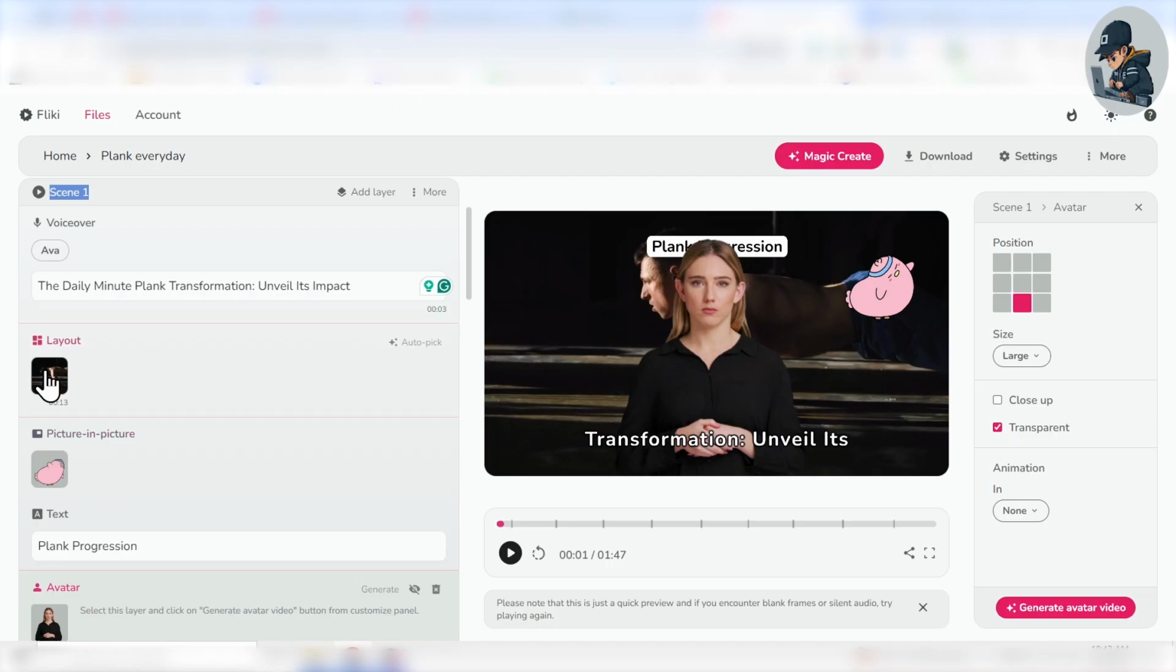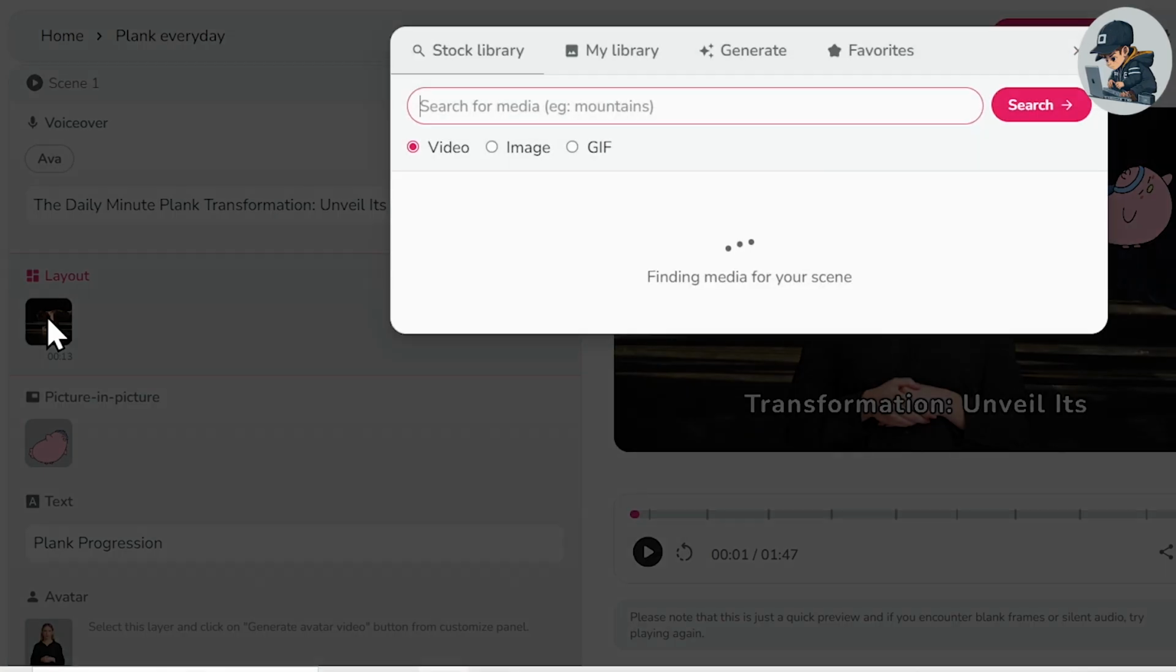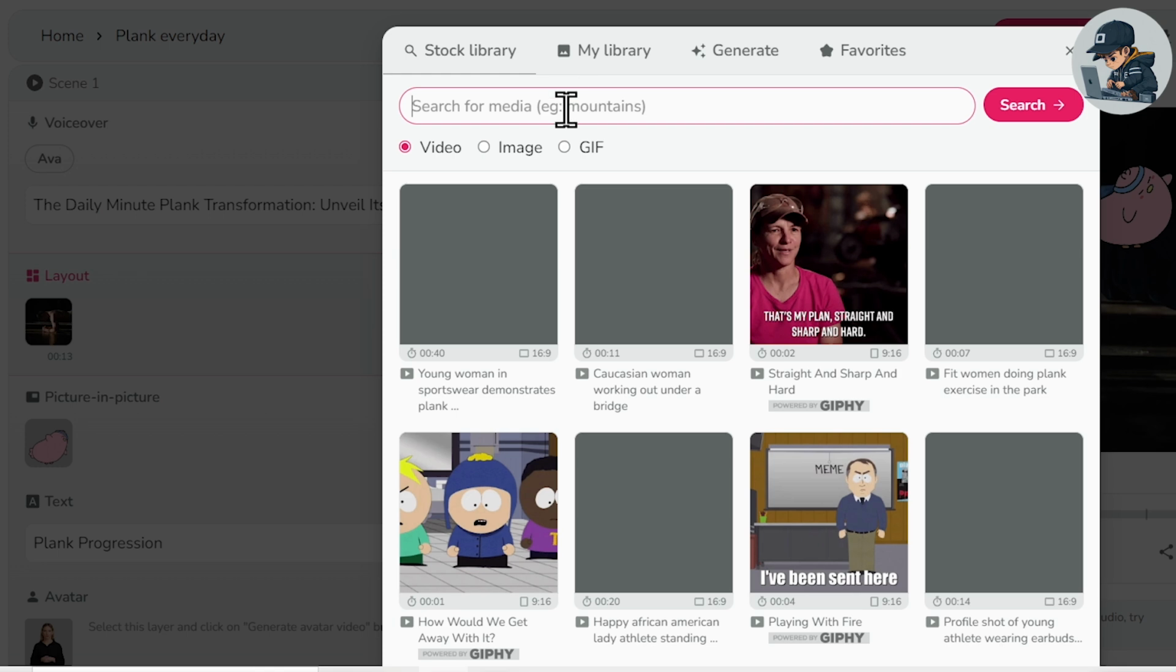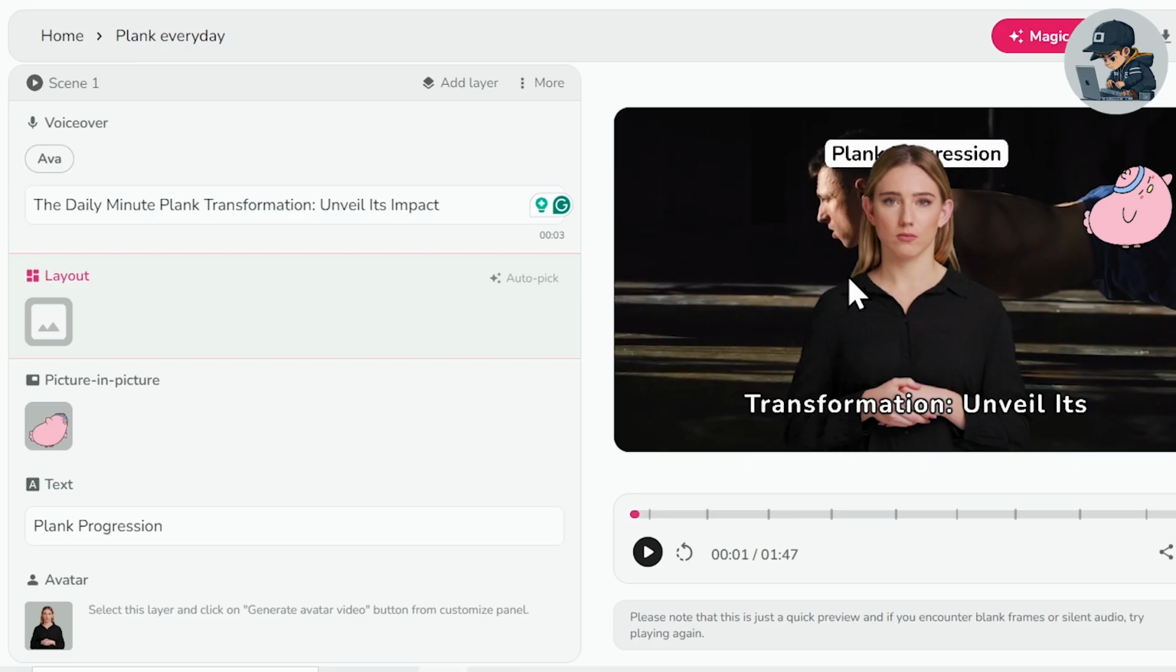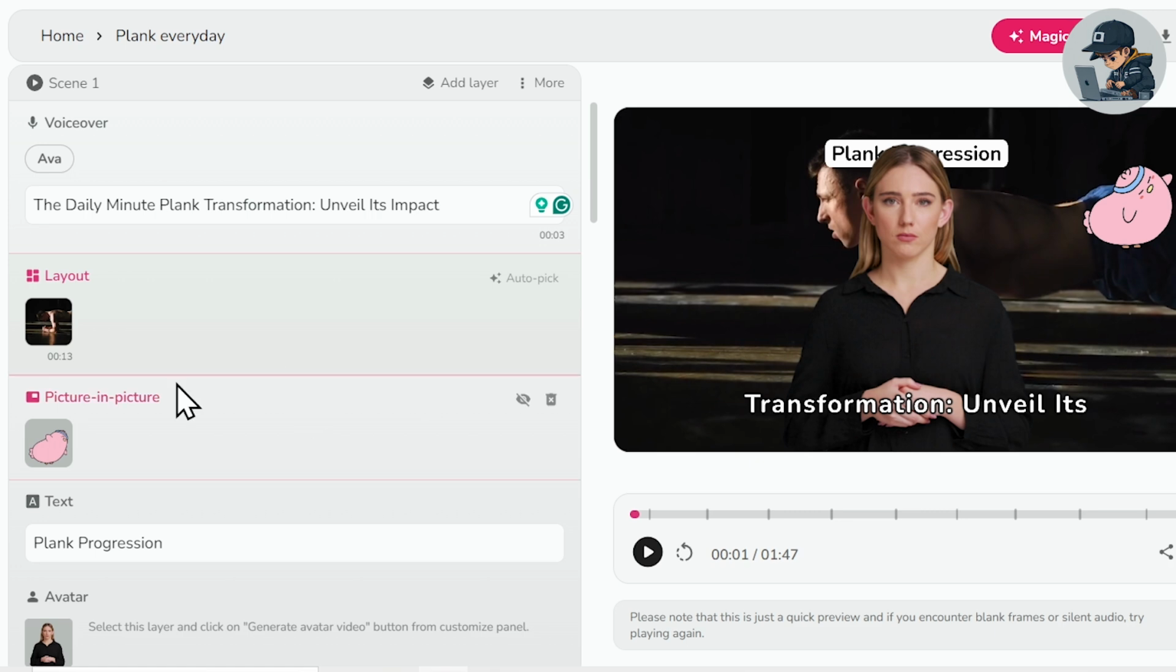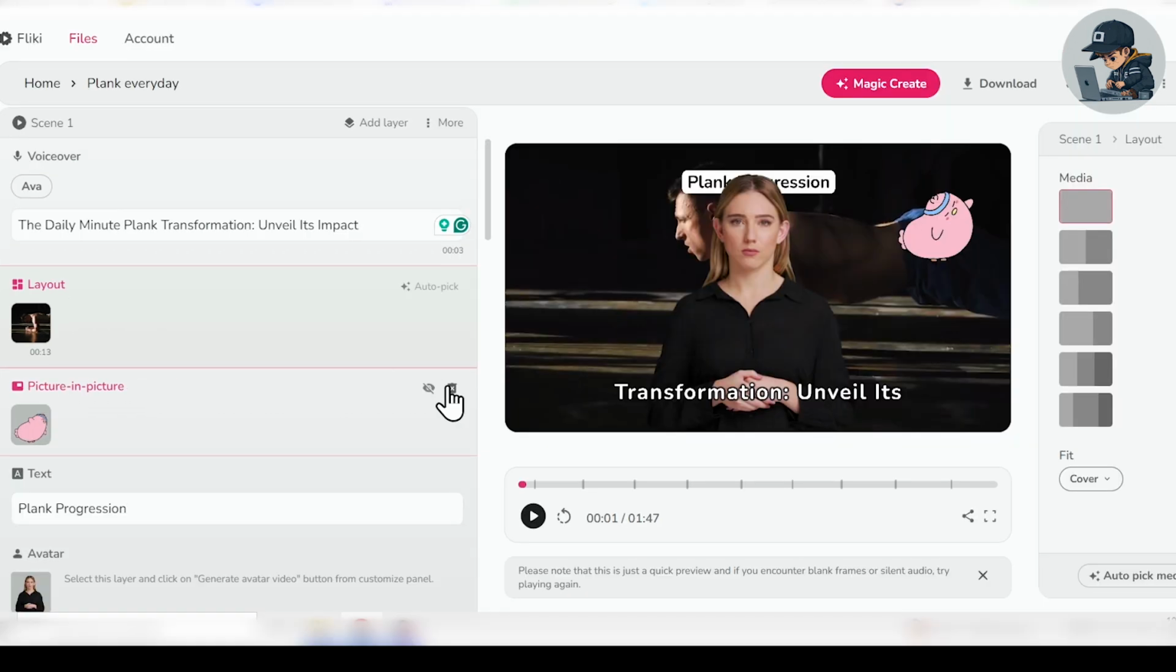Okay. Then in the footage layer, you can replace the footage. You'll find millions of premium stock media here. Just search here and then click on the footage, and your video will be replaced. All right. Similarly, I'll delete this sticker layer because I don't like it.